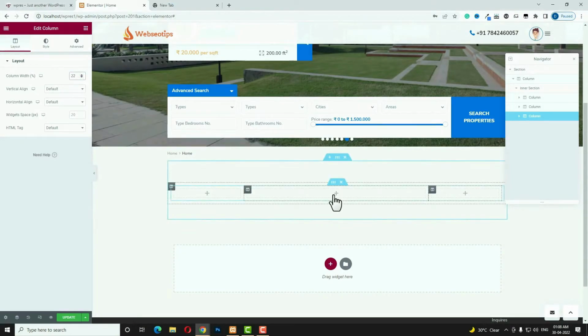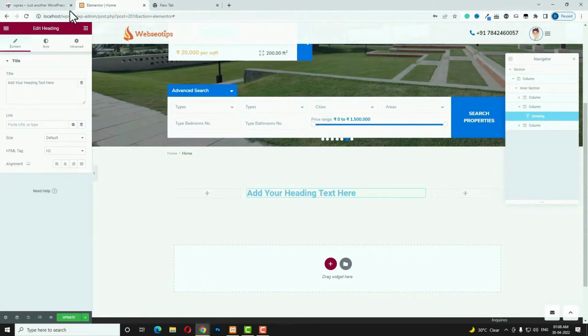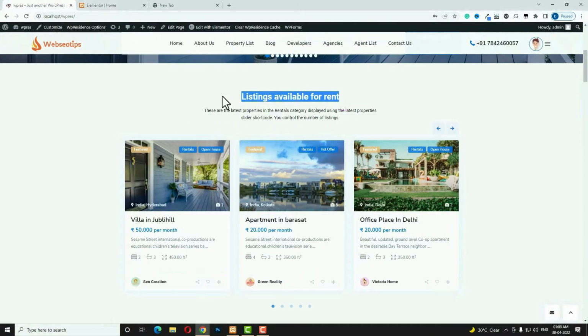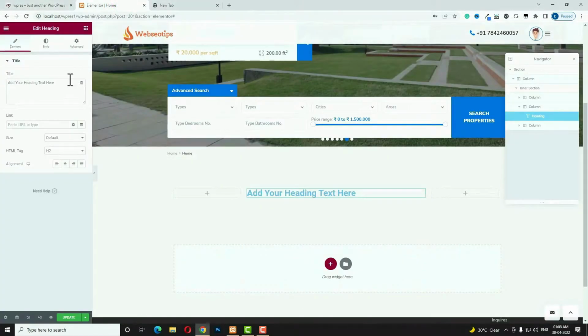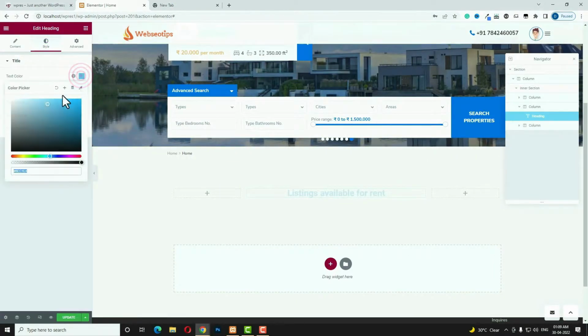Next here I need the header. So again click in this option and drag and drop the heading here. And my header text that will be this one, listing available for rent. So let's come back here and here I have to write listing available for rent. Make it center aligned. Come back to the style option and make it black color.